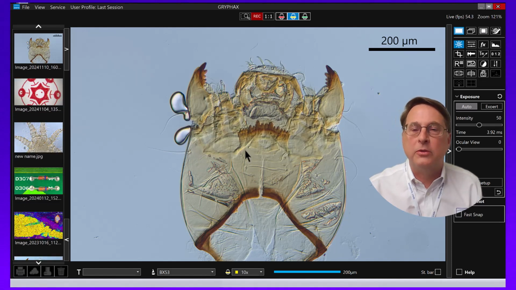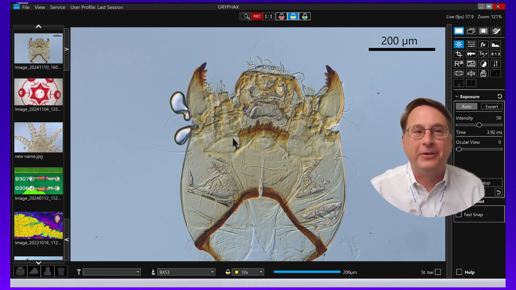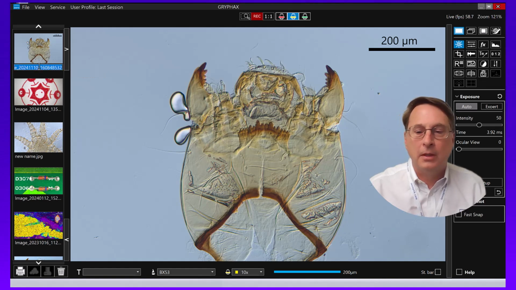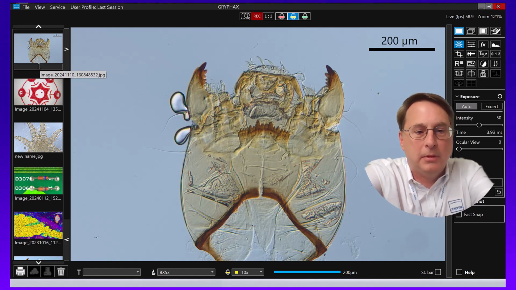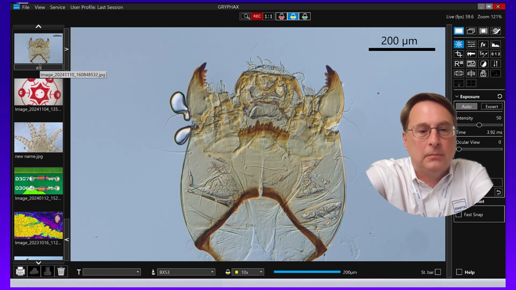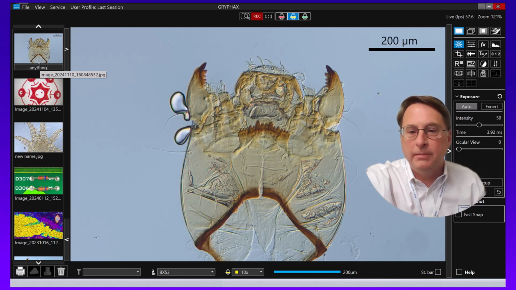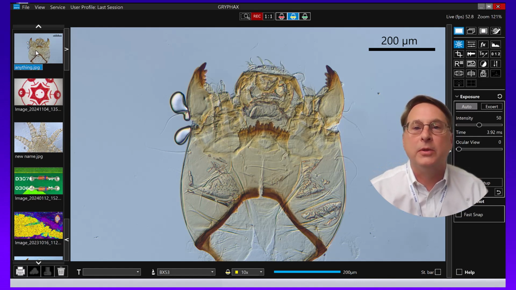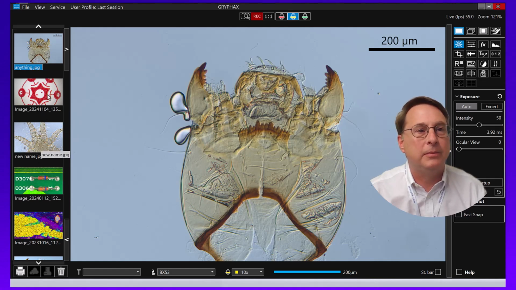And the last thing I'll throw into this video, because this has been a fairly short one, is if I want to, for instance, change the name of this image that I've captured. Right now it's called image and has a date and time stamp as the name of the image. But I can just click this and change the name to anything I want it to be. And now it's called anything.jpg. So you can always go back and change the name of the images in the thumbnail view very easily.